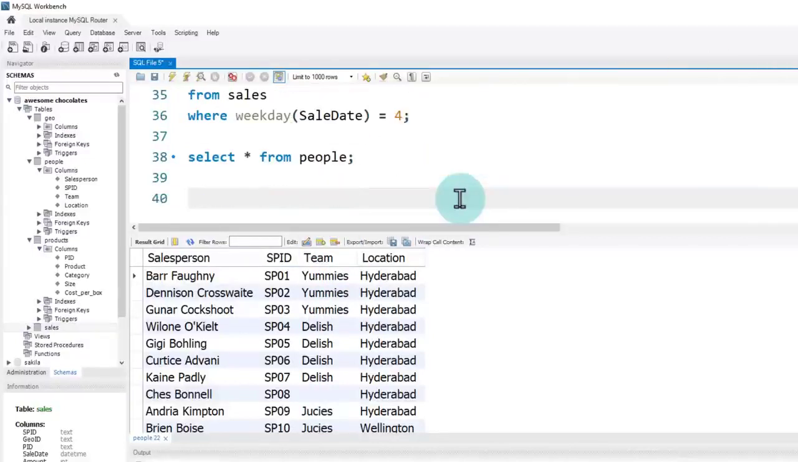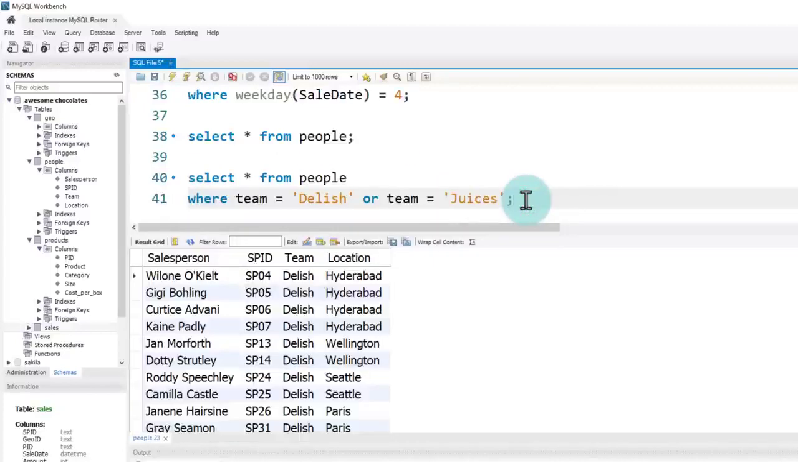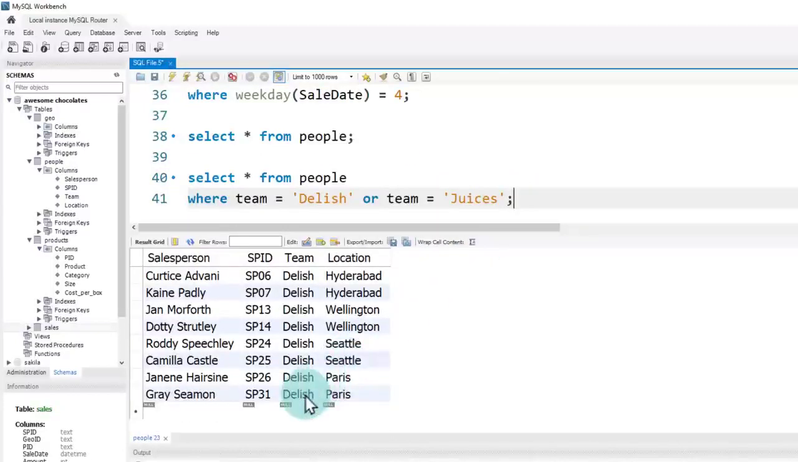So here again, you can do this in a couple of ways. We can say select star from people where team equal to, and then single quotes because this is text, Delish, or team equal to Juices. So here we are using the or condition instead of the and condition because a person cannot be in both teams. They'll be in one of these two. So if they are in this or that, we want that.